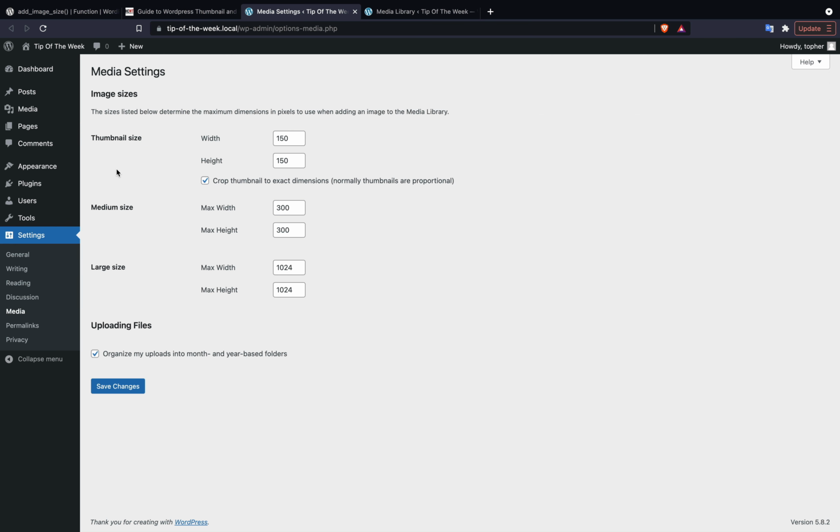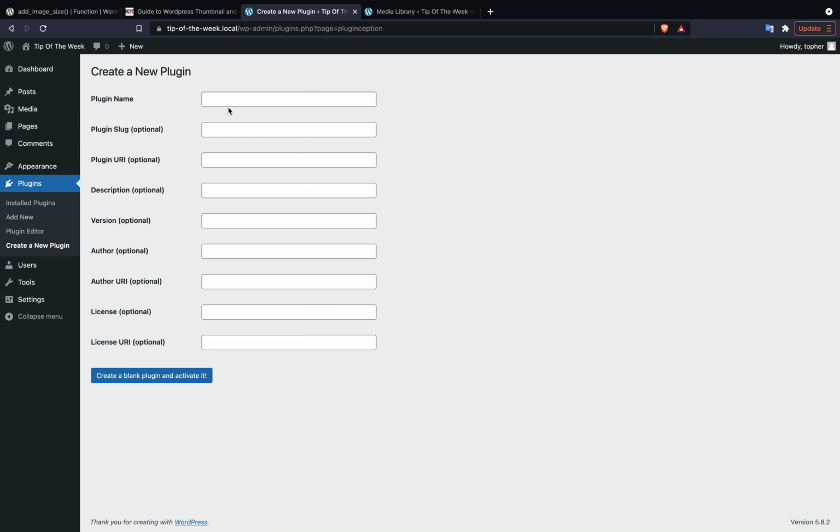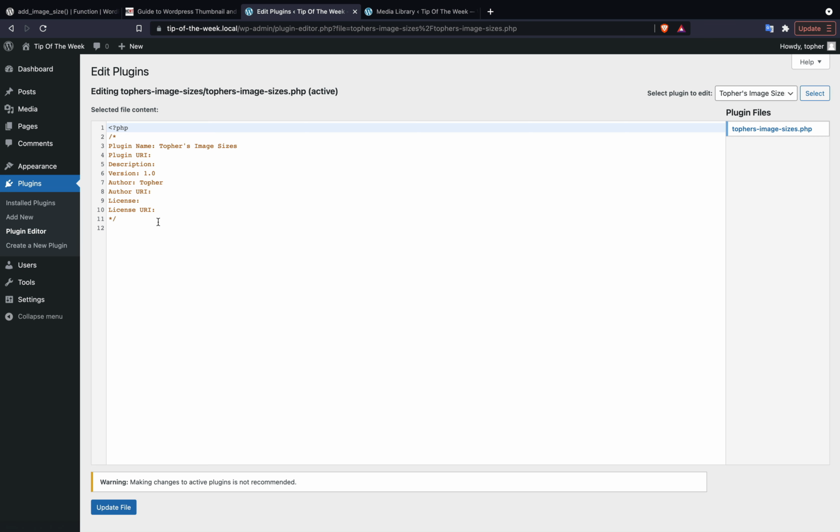So I have Pluginception installed, so I'm going to create a new plugin. I'm going to call it Topher's Image Sizes. Then version 1.0, author Topher, we'll just run with that. There we go.